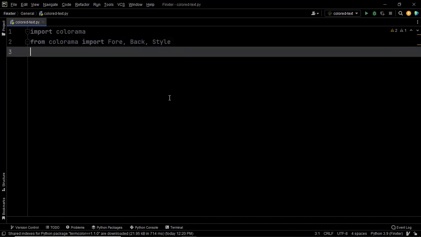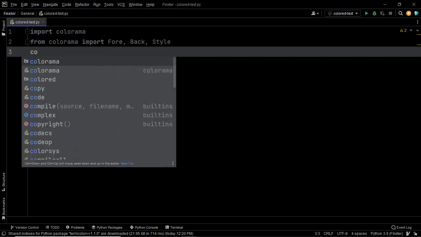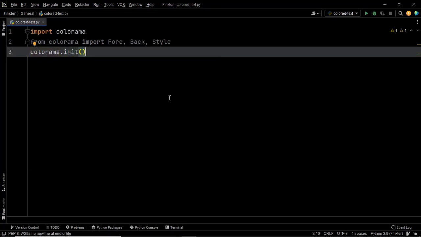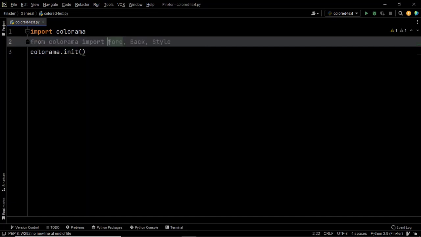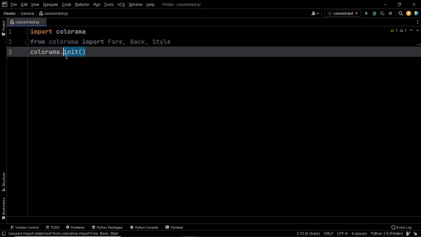Now, the first thing that you have to do while using the Colorama module is to use colorama.init. What this will do is ensure that these modules Fore, Back and Style function properly when you use them within your code, by initializing the module.